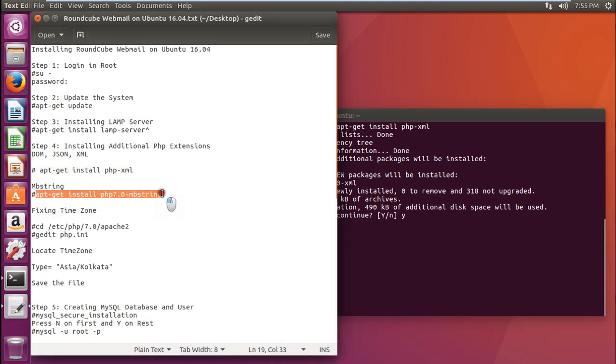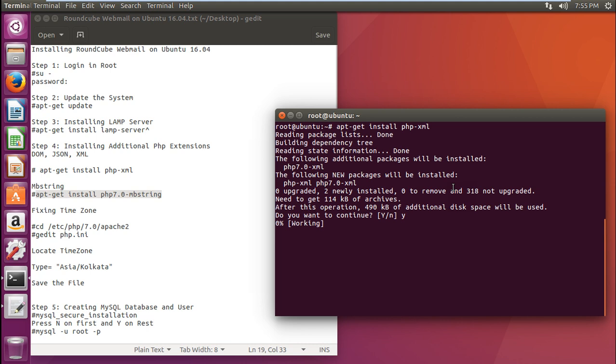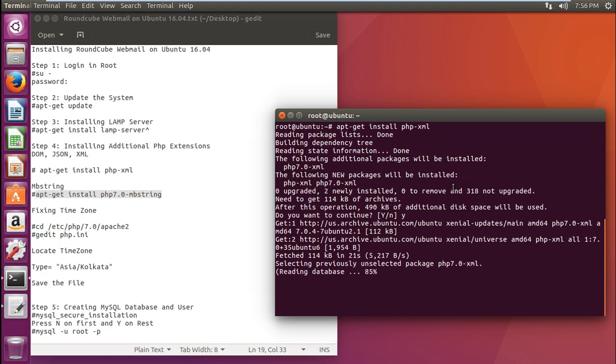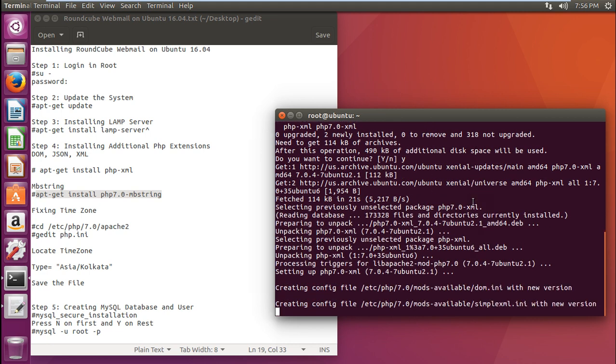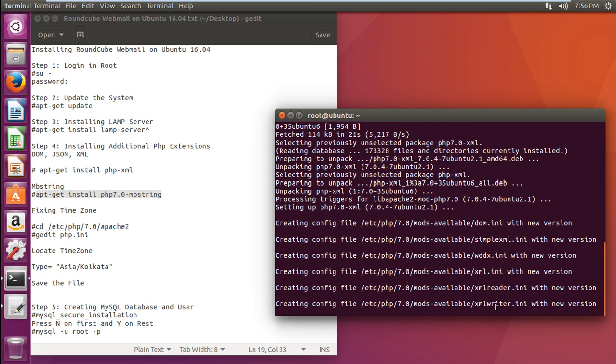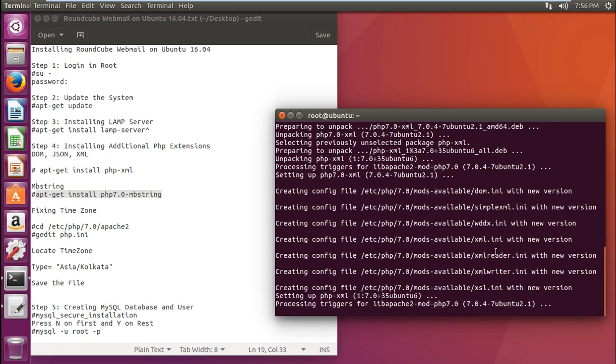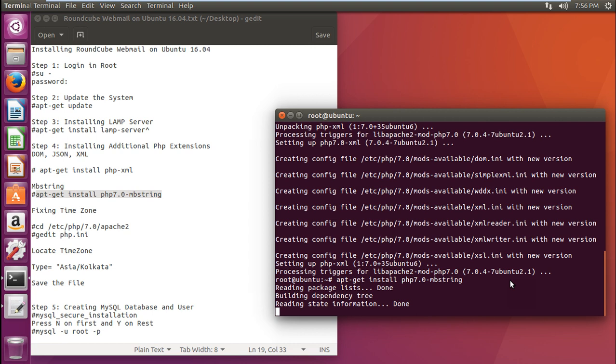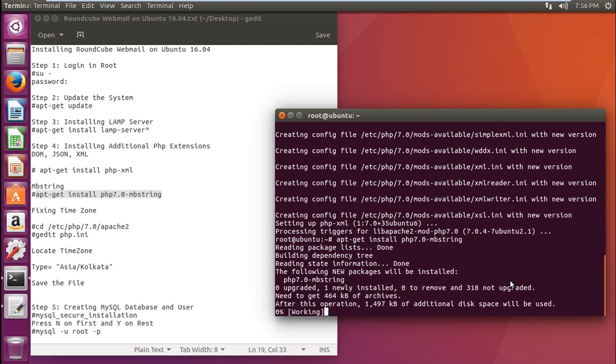After that we have to install mbstring. And after that we will be doing a time zone fix in the php.ini file, and then we will proceed with the MySQL database configuration. You can see that DOM is available and JSON will also be installed. Okay, so let us paste it with mbstring. About 464 KB of archive will be downloaded and installed.